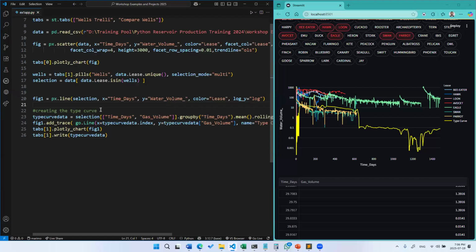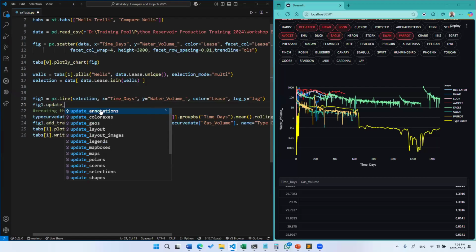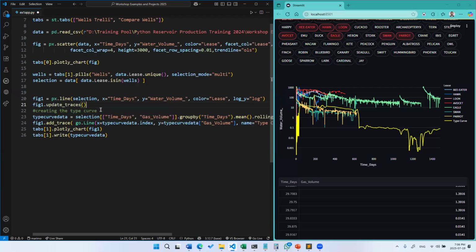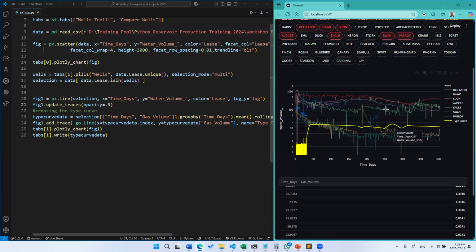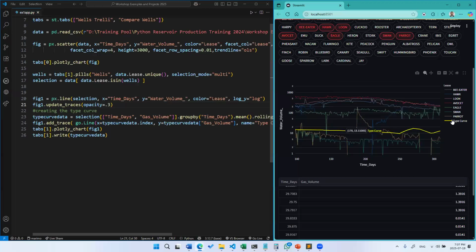Let's, for example, do something like this. Figure 1 dot update traces and make sure that the opacity or the transparency is equal to like 30%. Once you save this, now you can see that all the charts are slightly transparent, and the type curve is actually the dominating chart.